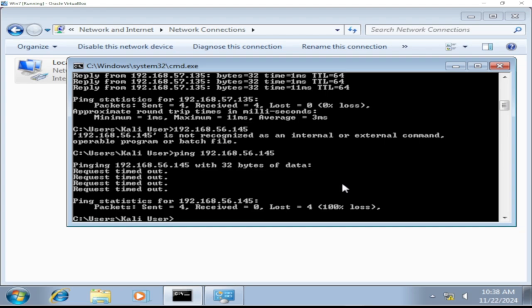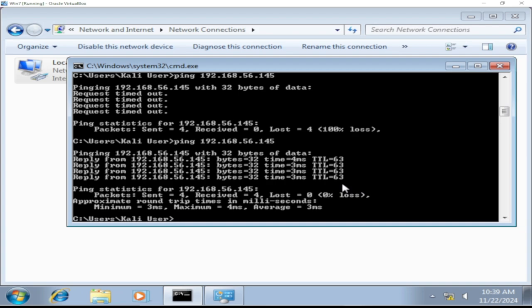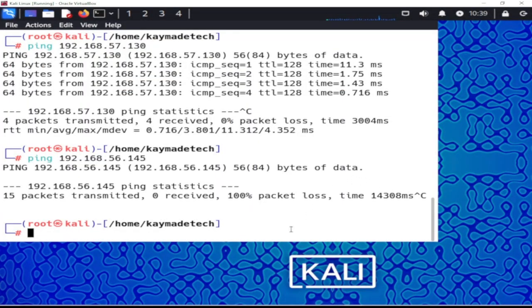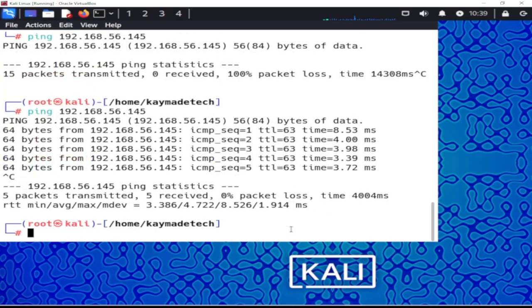So now let's try to ping 192.168.56.145. Now we are able to ping from a different subnet. All right, so let's do the same with this one, 192.168.56.145. So now there's no packet loss. As you can see, we have 5 packets transmitted, 5 received, 0% loss, and that is it.